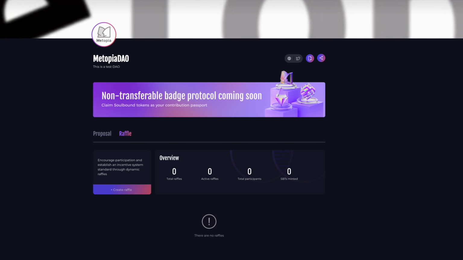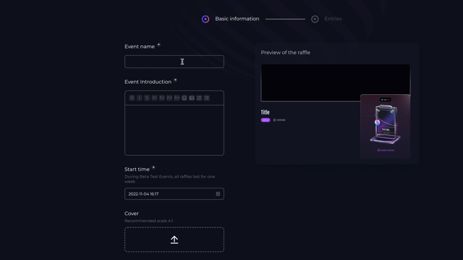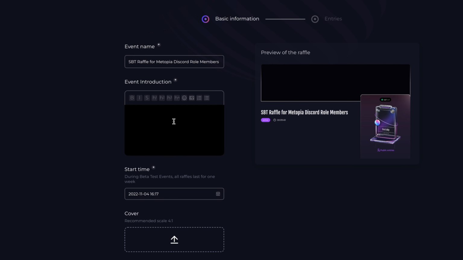Now we are going to go through the soulbound token raffle. Soulbound tokens are essentially a non-transferable badge. They are earned and not bought. So we have to click the create a raffle, and we have to fill in the information as the following.